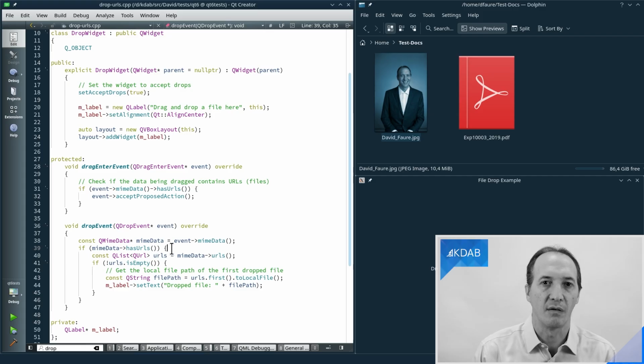And obviously, if we handle multiple kinds of things, we would have to sort out what it is at this point. OK, so we know it's URLs. We will now ask for the list of URLs with the urls method. And if it's not empty, it shouldn't be, but better make sure, then we can handle these files in the application.